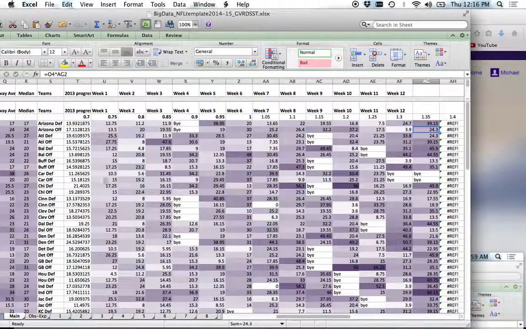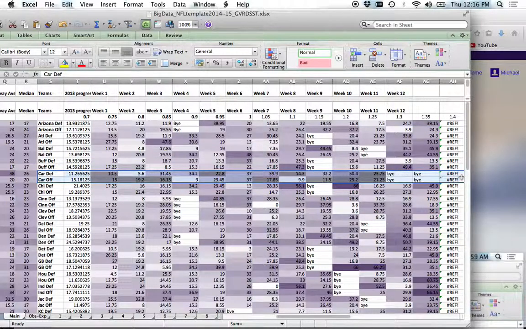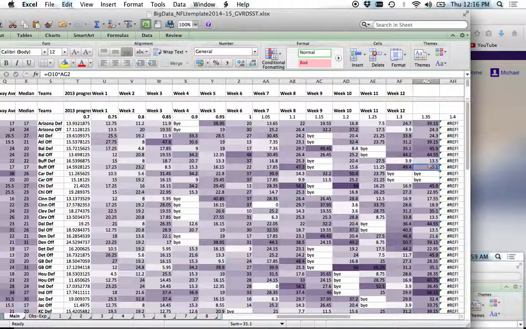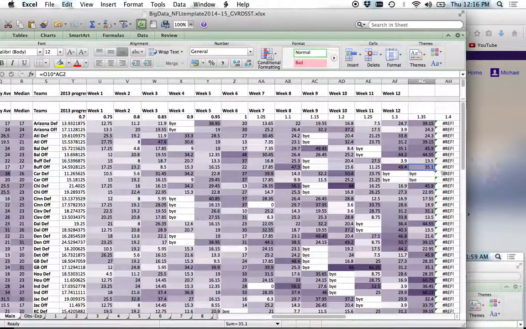If we look at this team last week, I think this is Carolina. Carolina did not play. They had a bye, right? But they're going to play this week, so we want to include that information. So here's what I'm going to do. I need to drag this function down to these two values here. Okay, so I'm going to select this cell right above this bye in week 13.